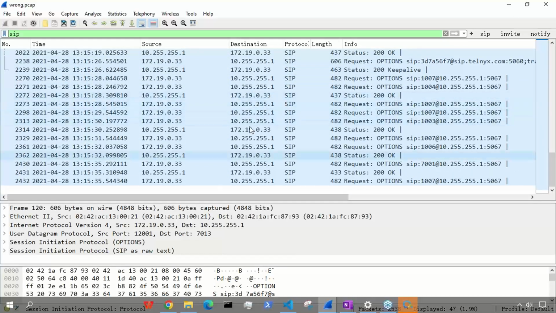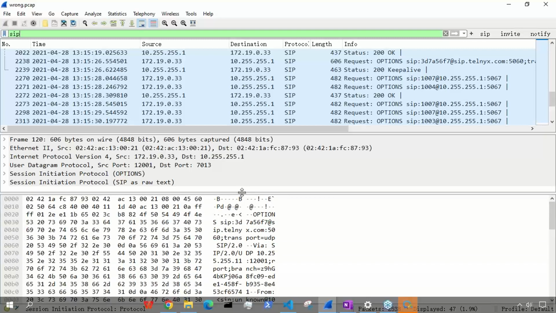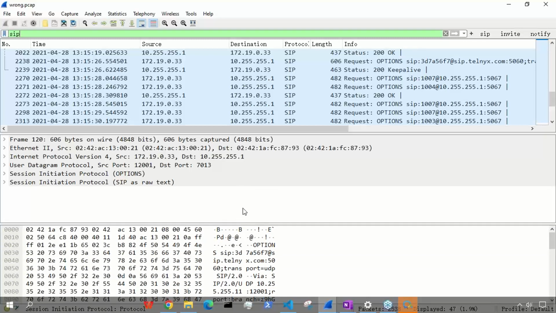I'm not sure whether you guys meet these situations or not, but this is a really useful method. If you open a PCAP file and want to find some SIP messages, but nothing pops up, you can try this method. Okay. So do you have any questions about this, guys?